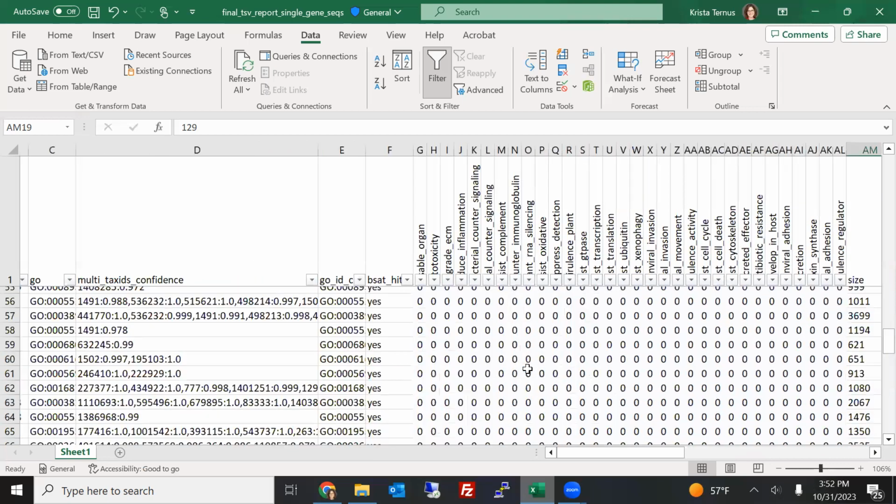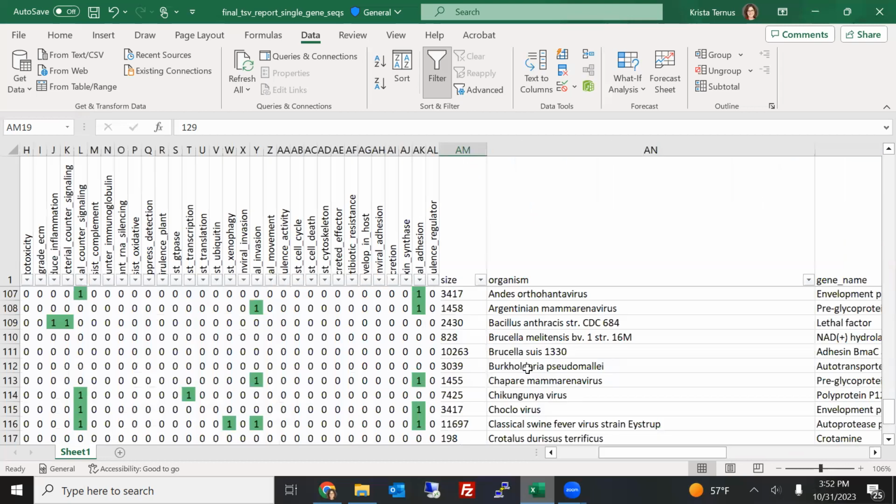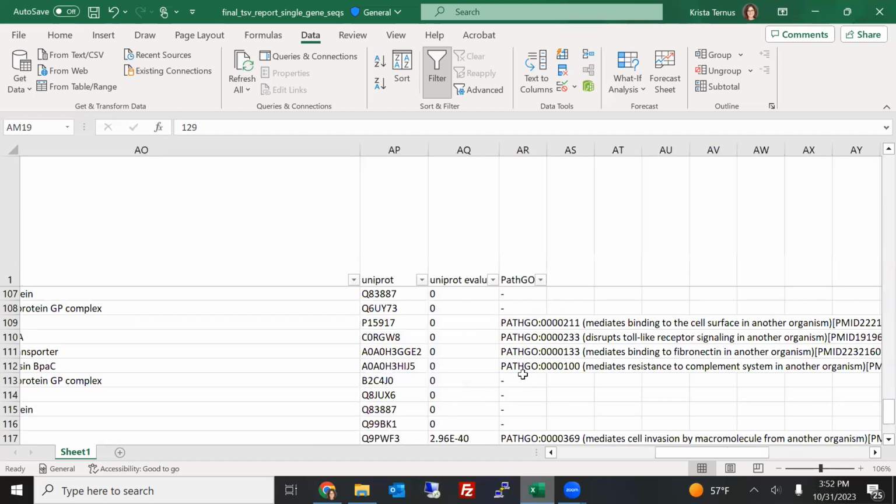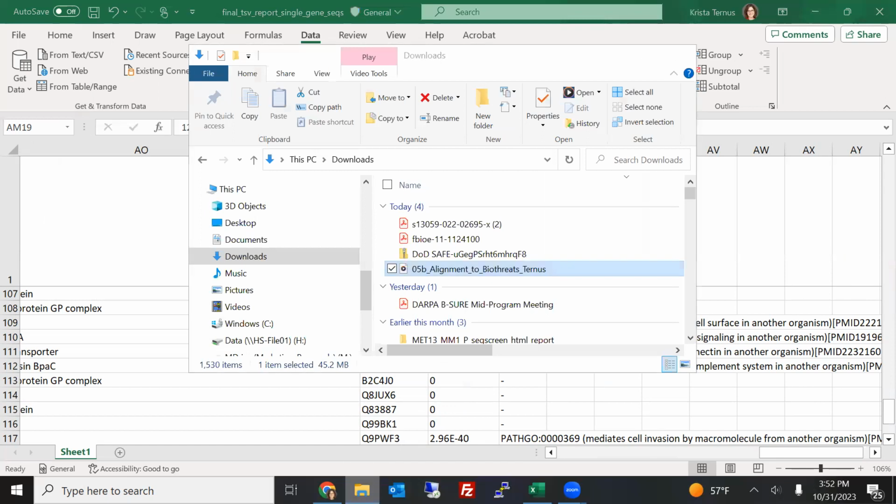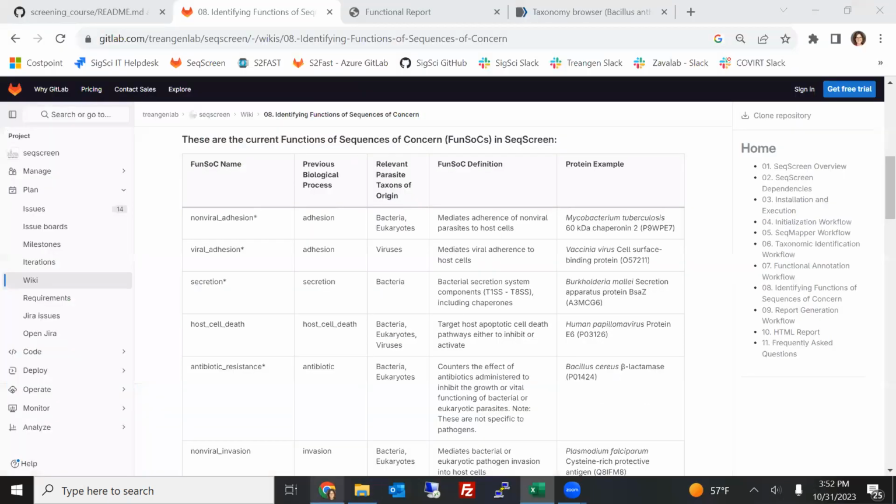If I had a choice between going with machine learning results or these manual PathGo results, I would definitely take a close look at the PathGo results, because I know that those were assigned and reviewed by experts in the field.